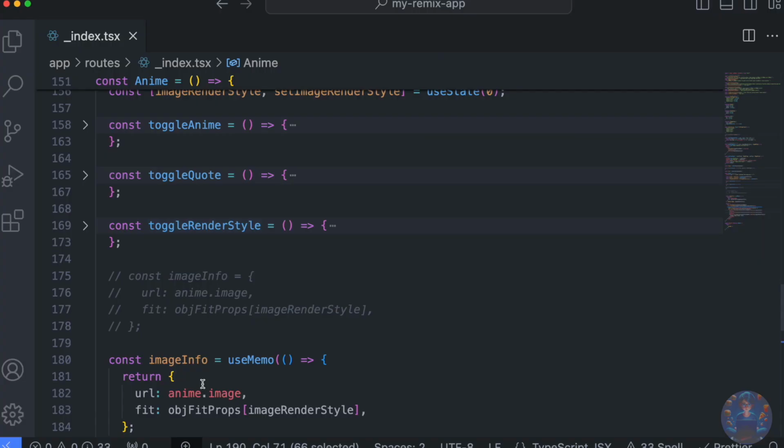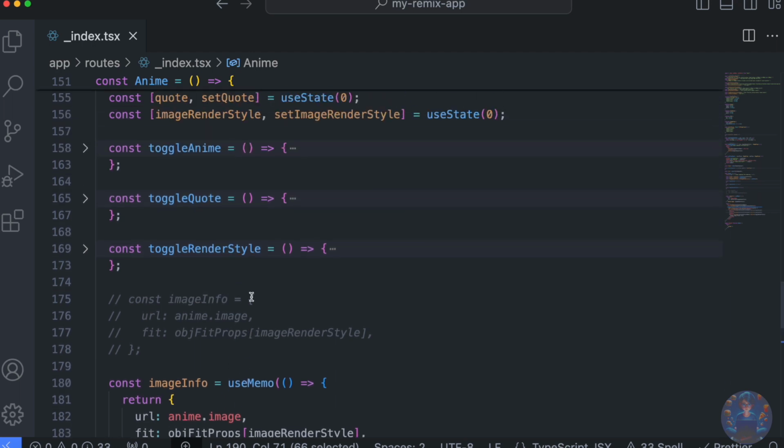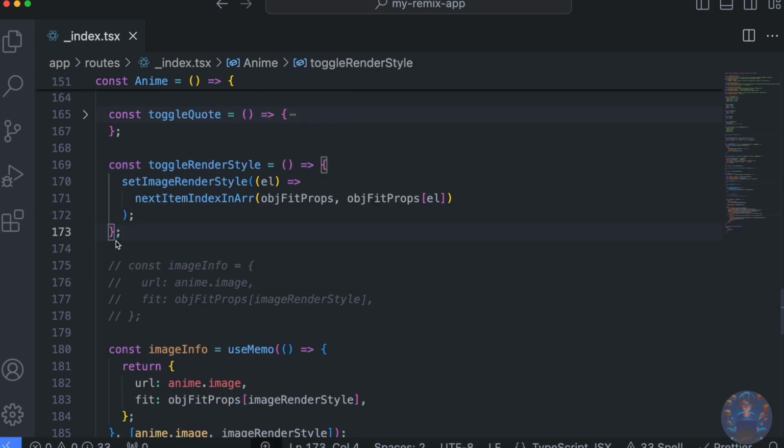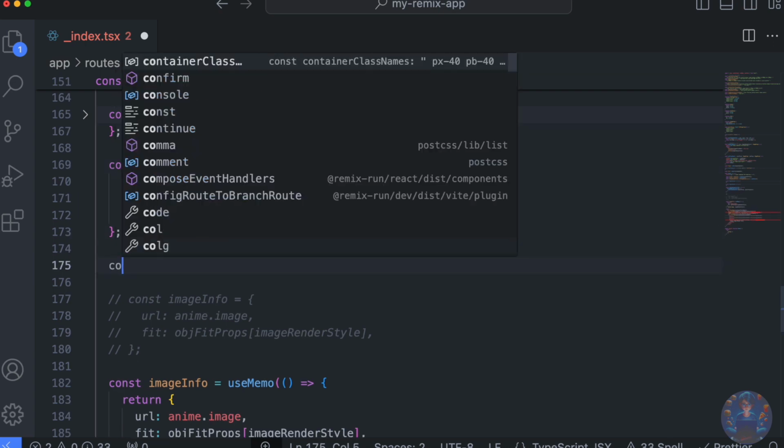How to fix that? We'll fix that using useCallback. So what we'll do is wrap the toggle render style function using useCallback. useCallback helps you to cache a function between re-renders. Okay, so we can directly wrap toggle render style here, but for easier understanding, let's rename it. I'll create the same variable.